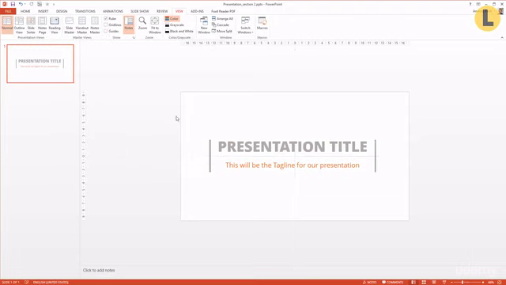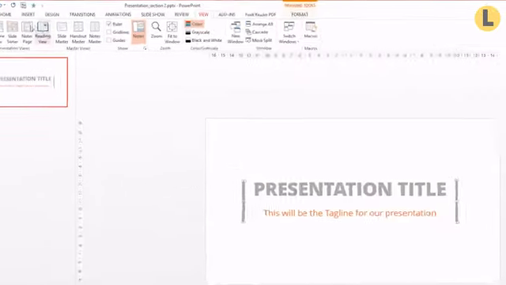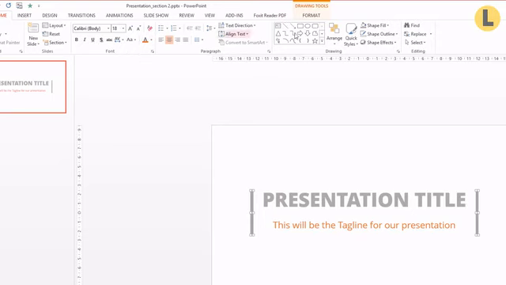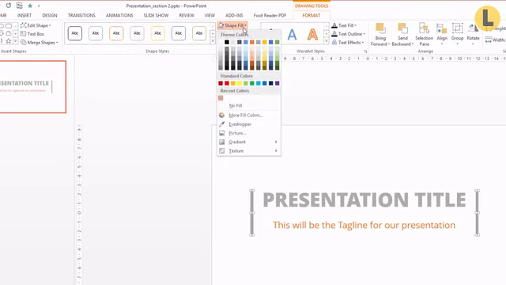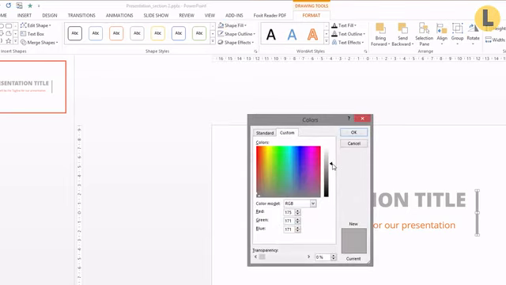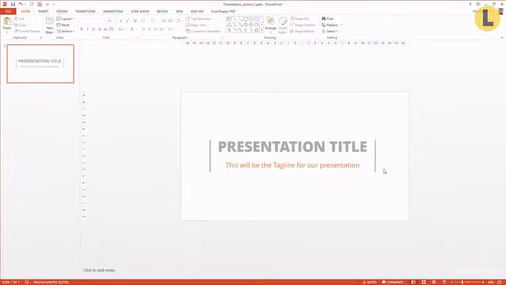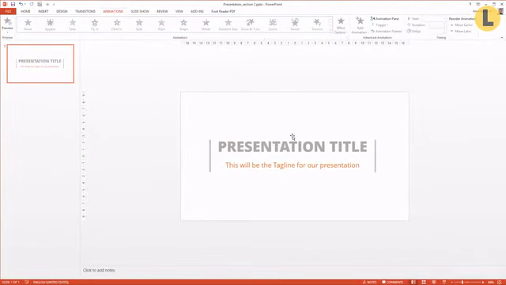I hide the guides, and I think this is a little bit too intensive, so I go to the Drawing Tools, to the Shape Fill. I select more fill colors, and I make the gray a little bit lighter, so it doesn't stand out so much. Head into the animations, select the title, and we can go for something simple, like just fading it in.